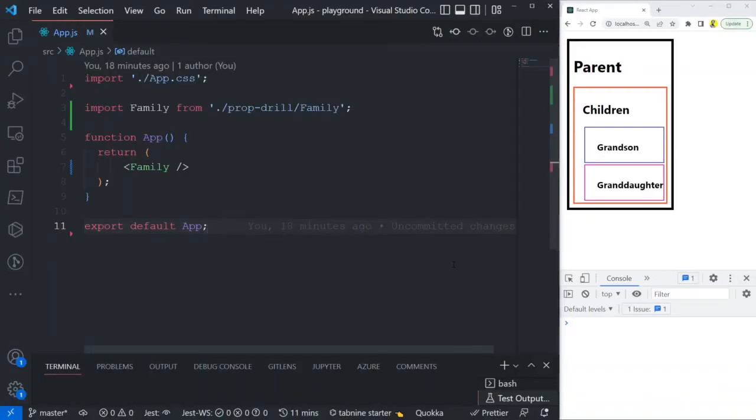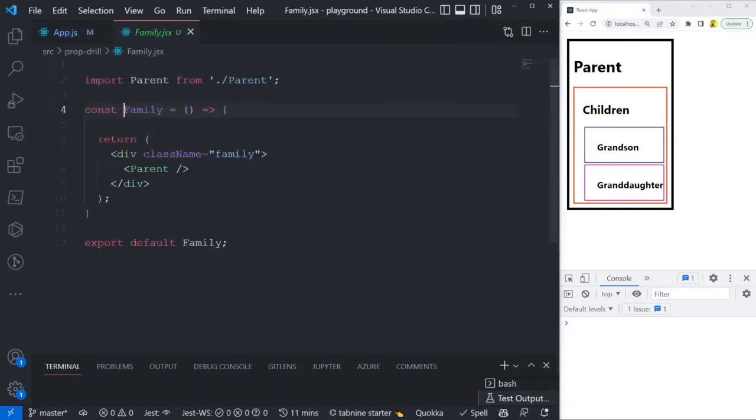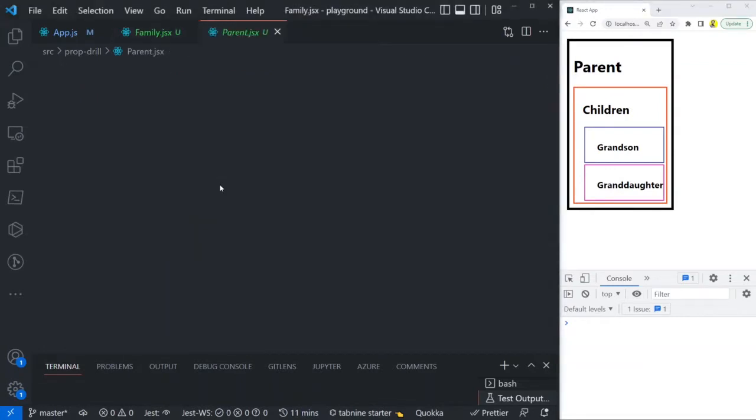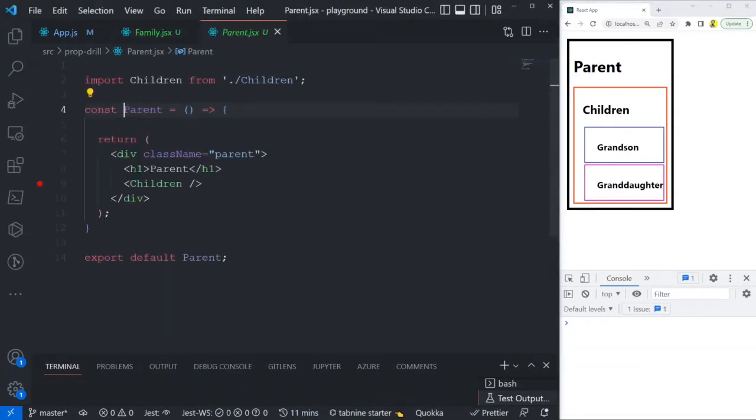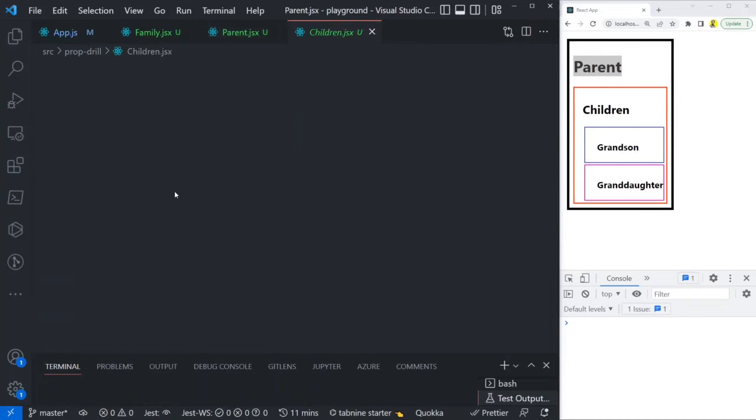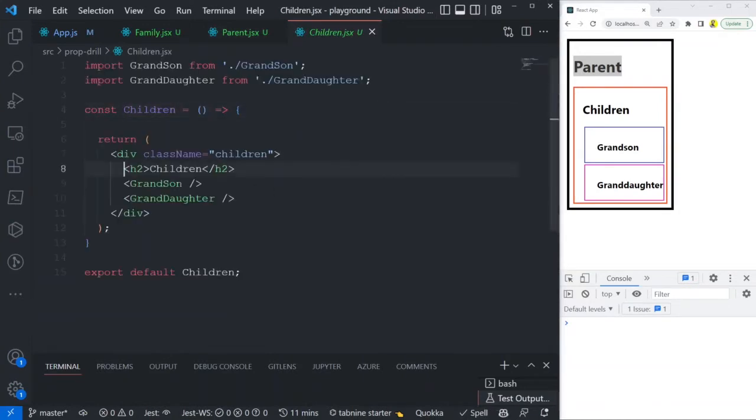I have created all the components that we have seen in the family hierarchy. So we have app.js. Inside app.js, we have a component called family. If I go inside family, I see something called parent. So you can think of this as family. Inside family, we have something called parent. Once we go inside parent, we see this H1, which is the parent H1. And then there is another component called children. If I go inside children, I see another H2 called children, which is nothing but this one. And then there are two more components called grandson and granddaughter.